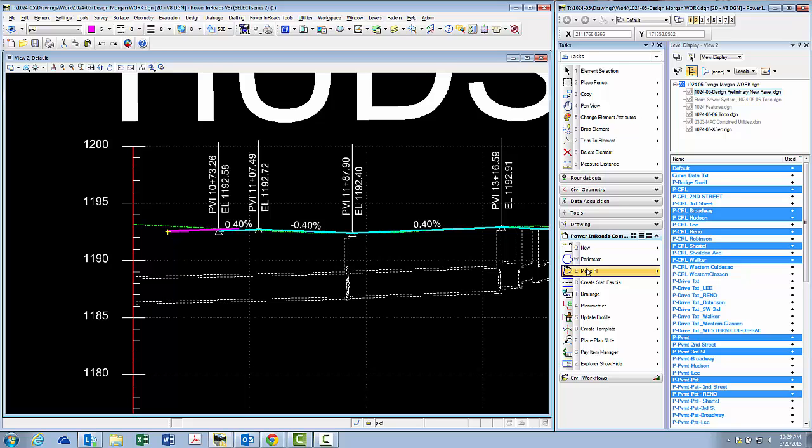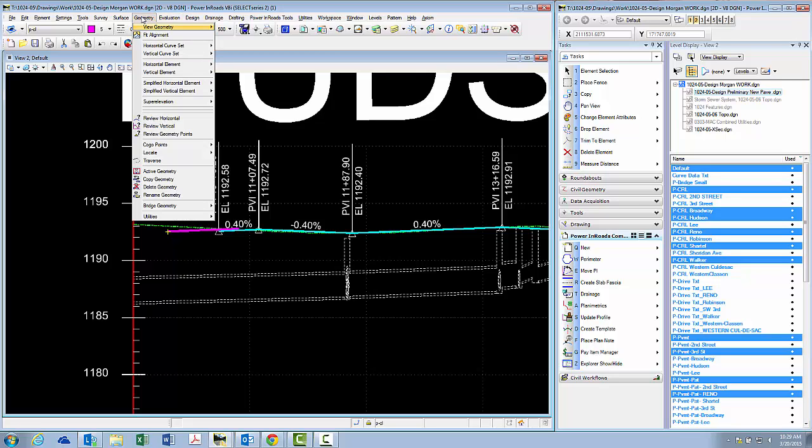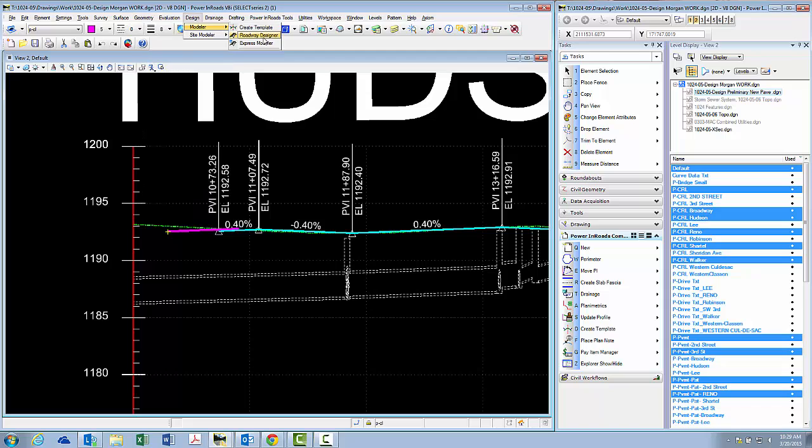So I am going to try and modify this profile. I want to change the profile that's shown with the blue line to be the profile that's shown with the magenta line. So I'm going to go to my geometry over here in my workspace, which also at the top here in Power InRoads you have all those same pull downs. So I could go to my geometry in the file box. However, for me personally, I like using these over here on the side in my workspace.